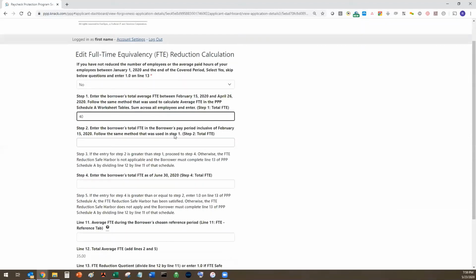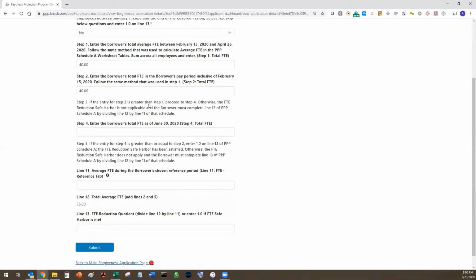Enter the borrower's total employees during the February 15 period. We're just going to say 40. So if step 2 is greater than step 1, then step 4. Otherwise, it needs to go to step 4 actually. So according to this, it's not applicable. So we'll put that in here and say it's not applicable, and we're going to have 35 employees during that period and 35 that we started with, which calculates to be 1.1.